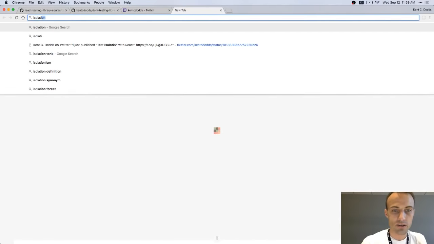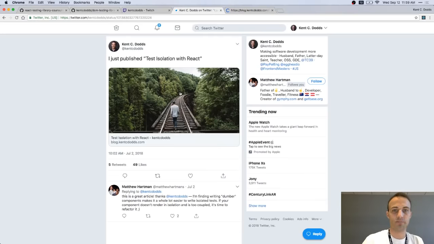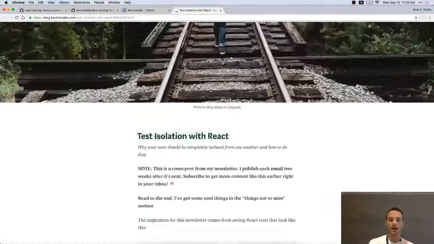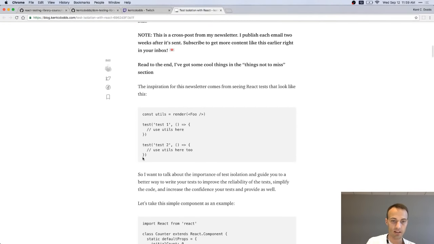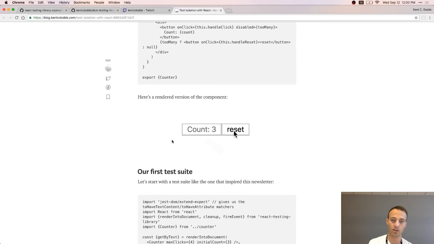Why is the blog post not showing up? My tweet about the blog post shows up. So I'll paste this in here. But I'm guessing that you have some tests that look like this, where you render it here, and then you have multiple tests that use that. I am pretty strongly against this form of testing, and so you can go read that later.